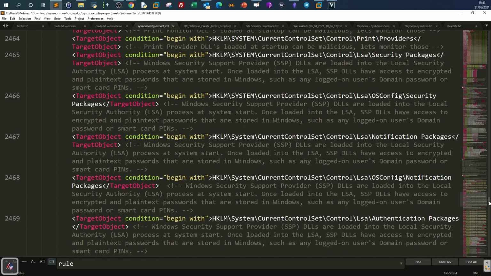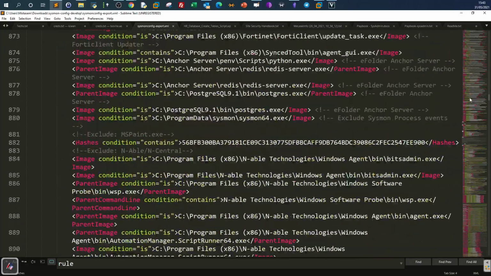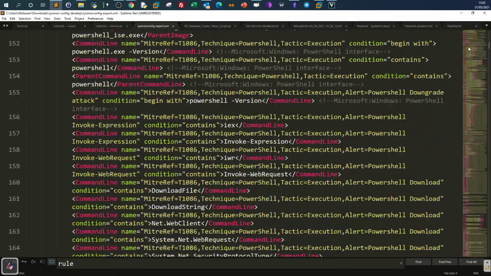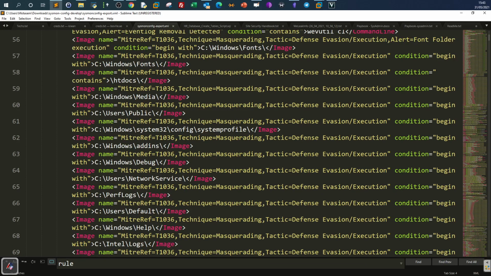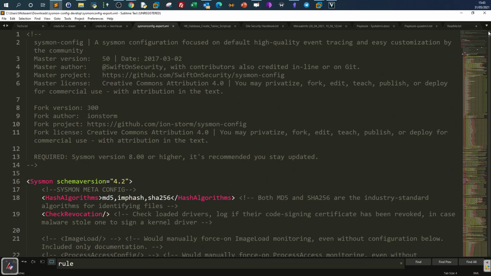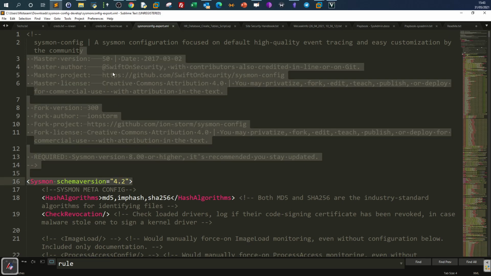All right, so that is an example of the Sysmon config file. It is very vital for Sysmon to work correctly that you include these kind of files, the configuration file. You can download this file for free.